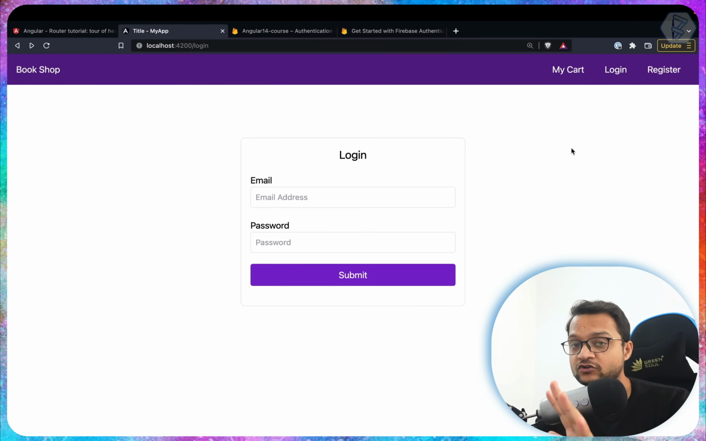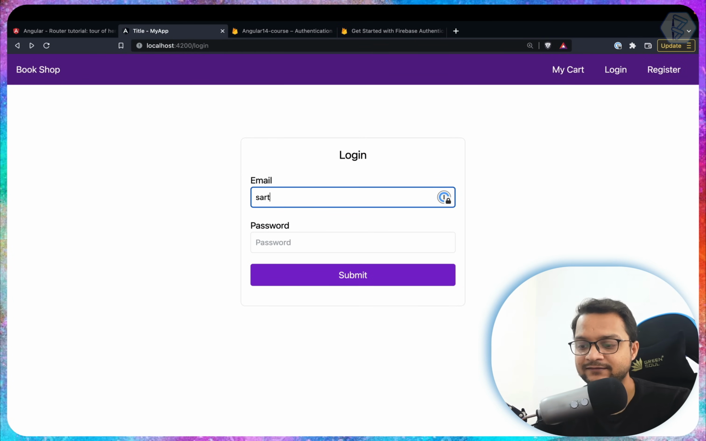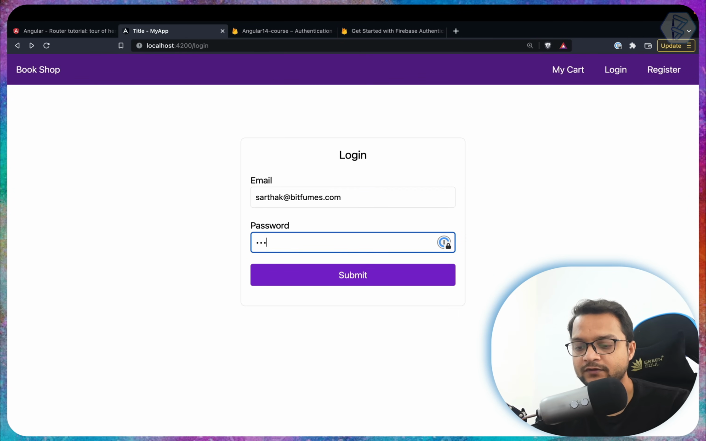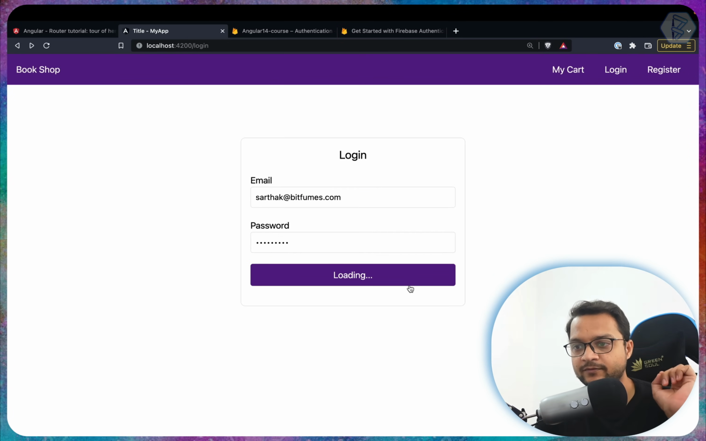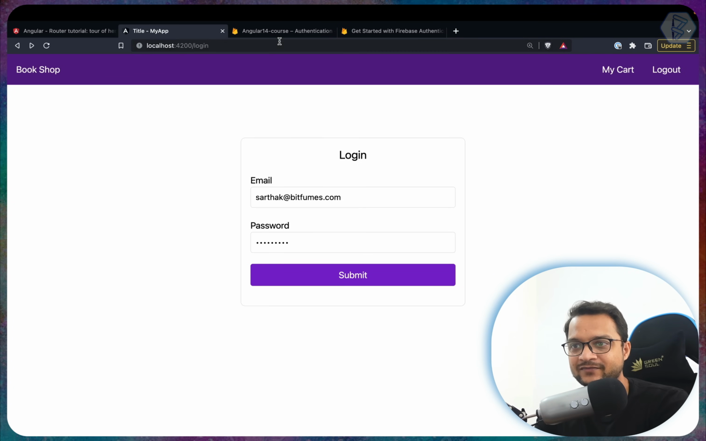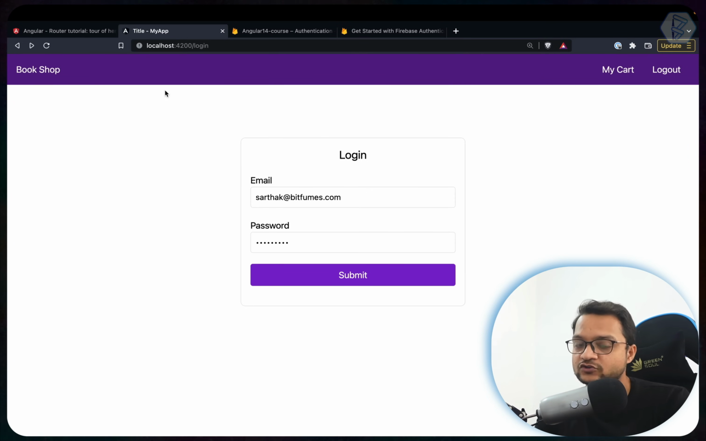Now user is not logged in. Yes, I can say correct email and the password secret123, click on submit, loading, and you can see now we are having this log out thing. How we can do the log out and how we can really redirect user to the cart page or home page, let's see.